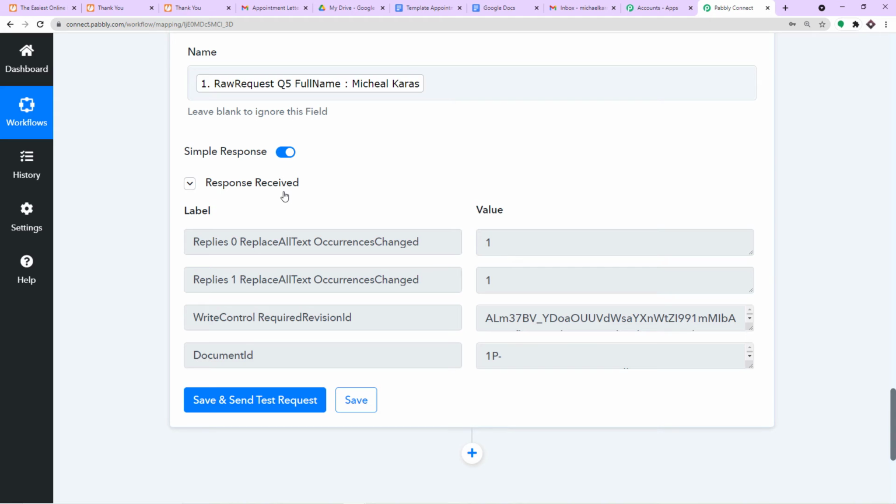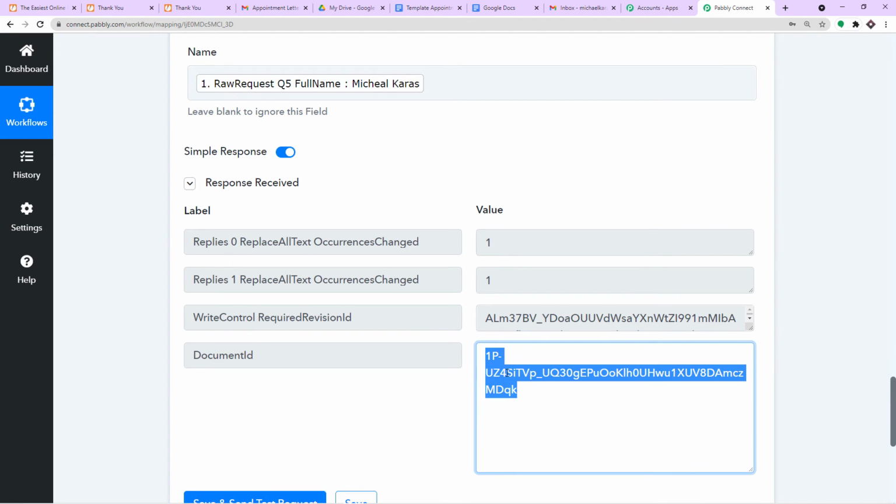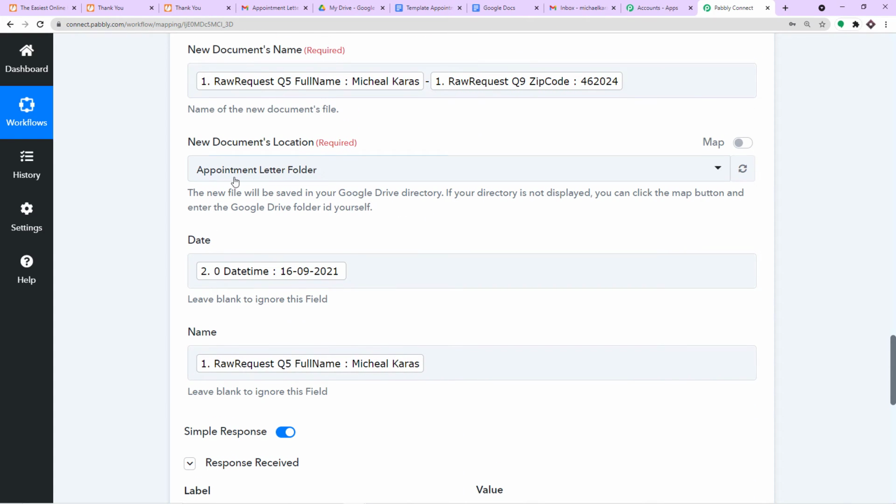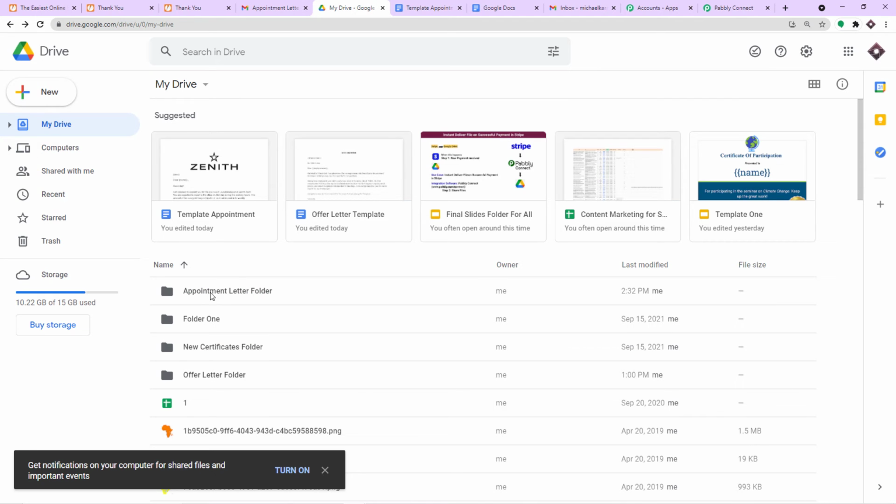Okay, so the response is a positive one, and when a document was generated, it also developed a new document ID. As you can see, this is the document ID for the newly created document. Where will we find this document? We mentioned the document will be found in this particular location, the appointment letter folder, which is present in my Google Drive. So this is the folder.